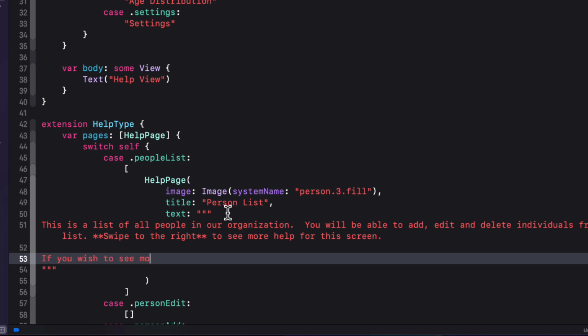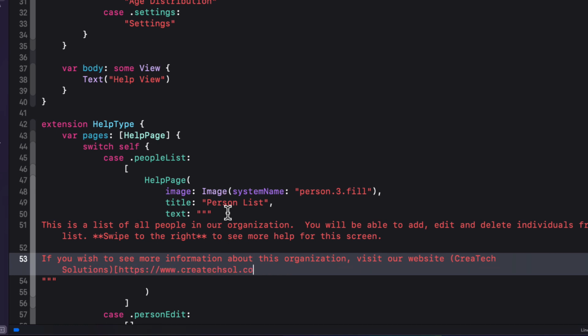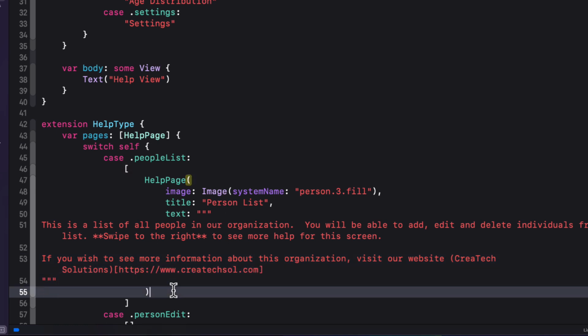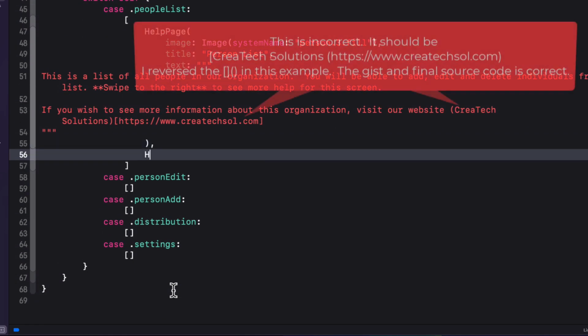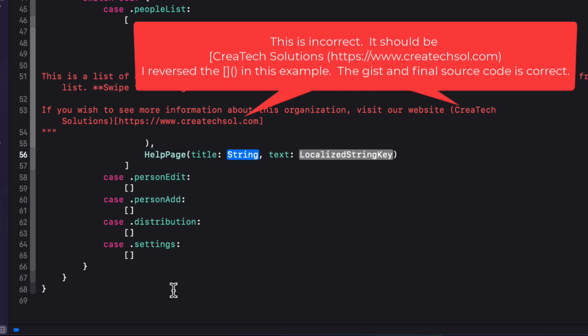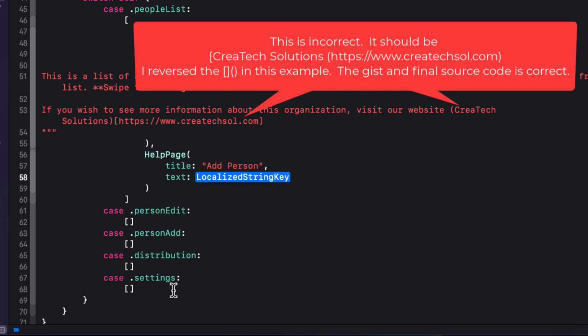And I can even use links like this. That's the power of Markdown in SwiftUI. For the second page for this screen, I'll not include an image, but rather just title and text.